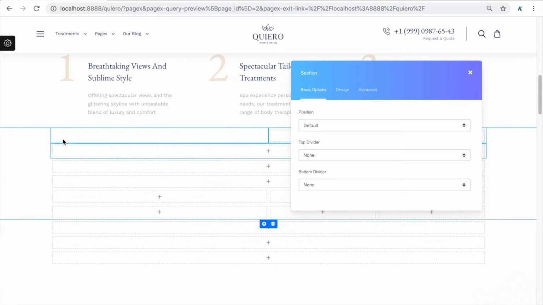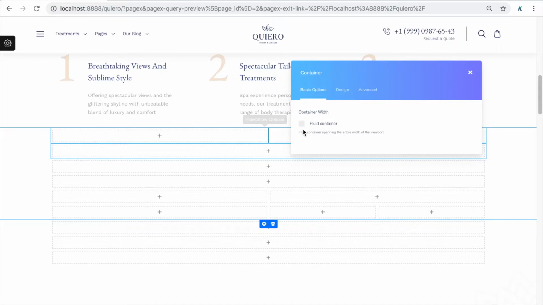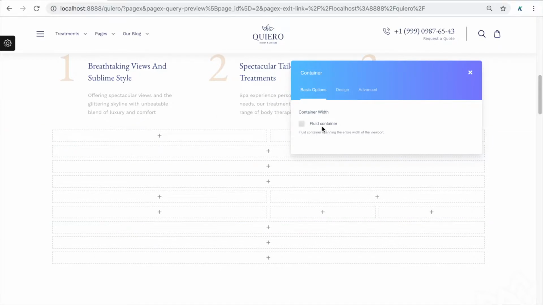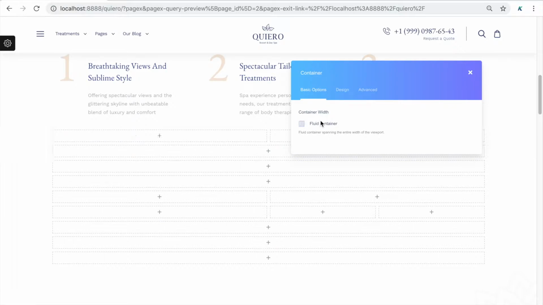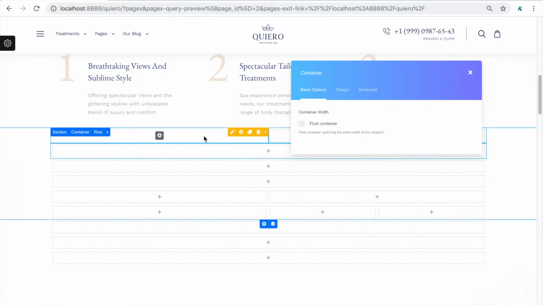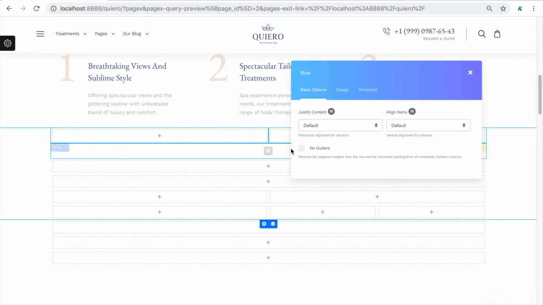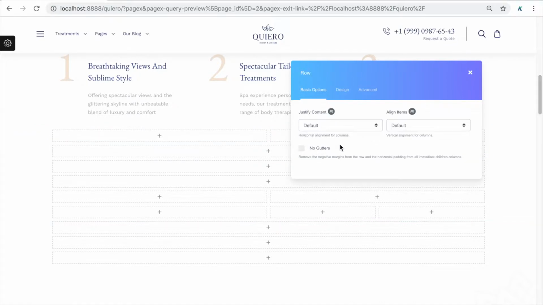Let's open Container settings. Container has only one option which allows having a full-width container. Remember that Container still has its initial predefined CSS paddings, but they can be removed via custom design settings. Now let's check row element. You are able to set horizontal and vertical alignment for columns. Also, no gutters option can help remove initial style from the row and all child columns.